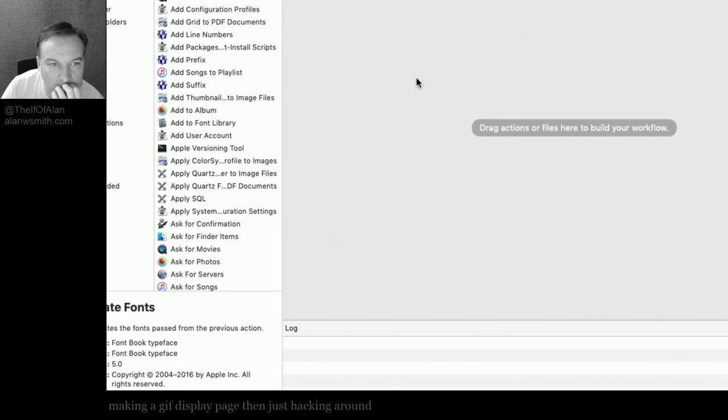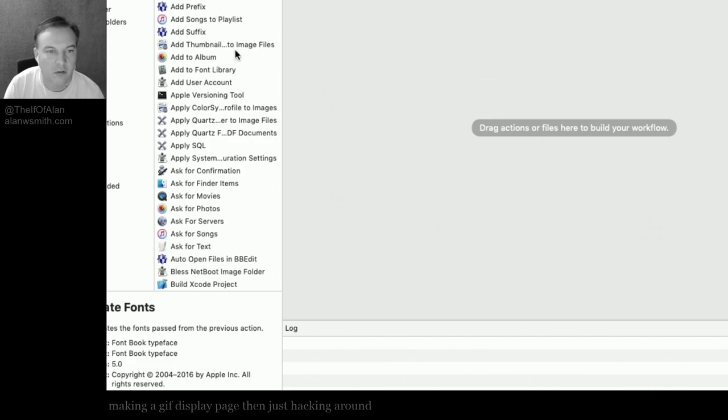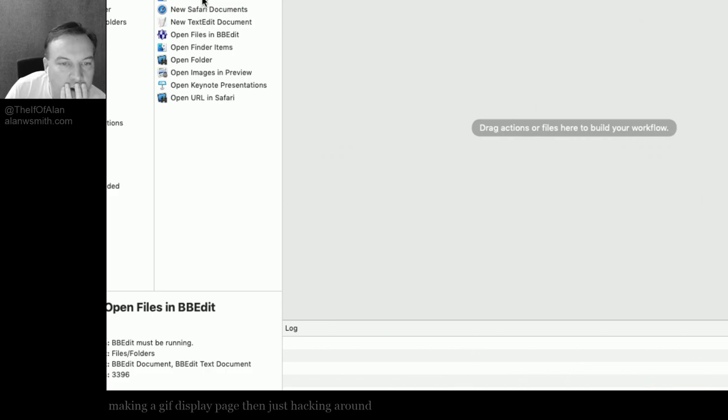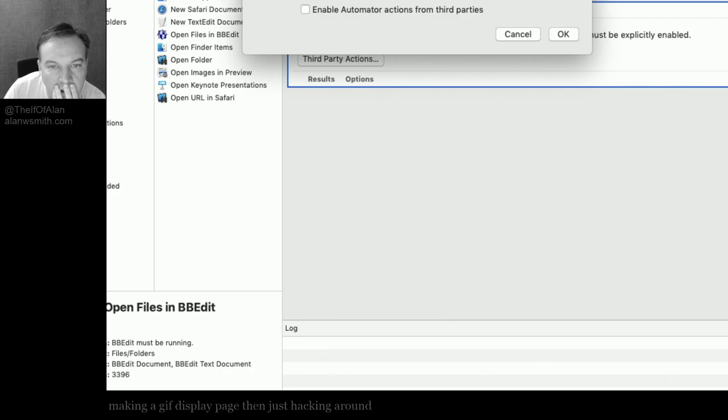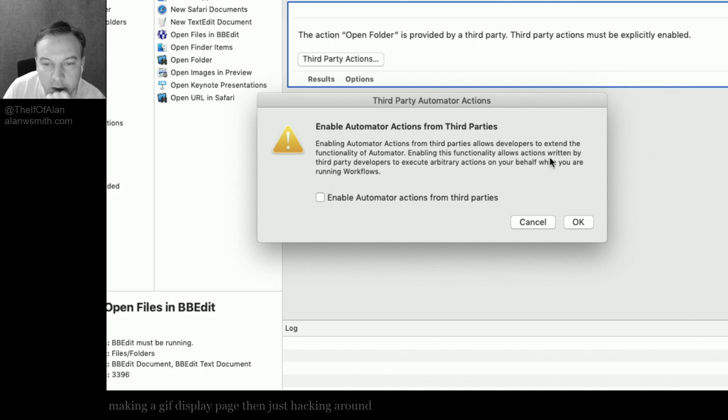And then how are we going to do Automator? Ask for Finder items. Always open, launch application. Open folder. The action open folder is provided by a third party. Third parties must be explicitly enabled. What? Third parties allows developers to extend the functionality of Automator. Enabling functionality allows actions written by third party developers to execute arbitrary actions on behalf of you while you're running workflows.